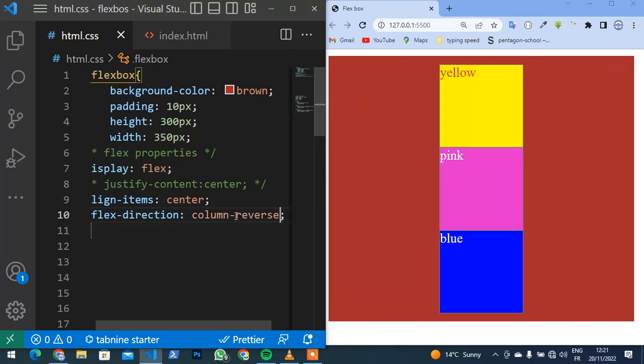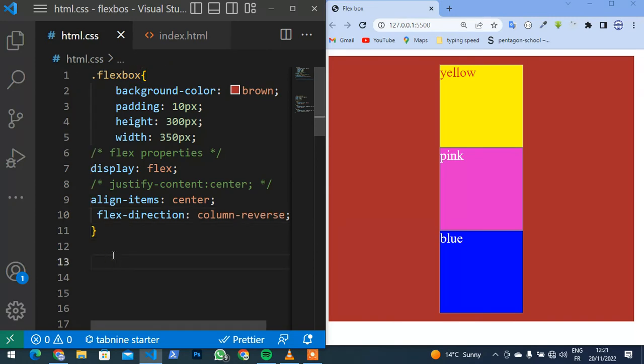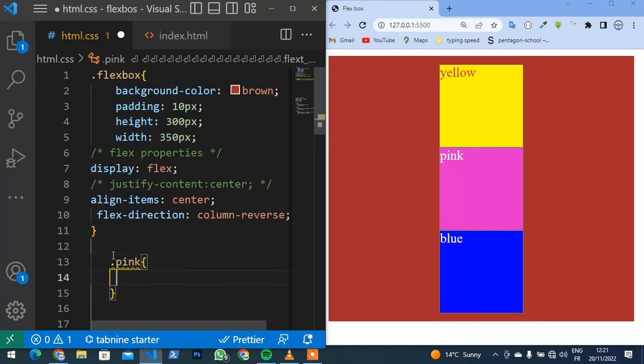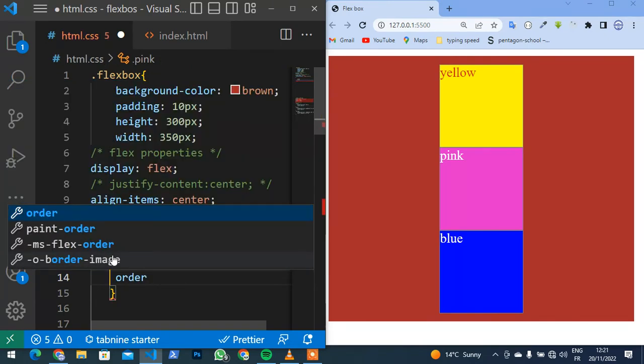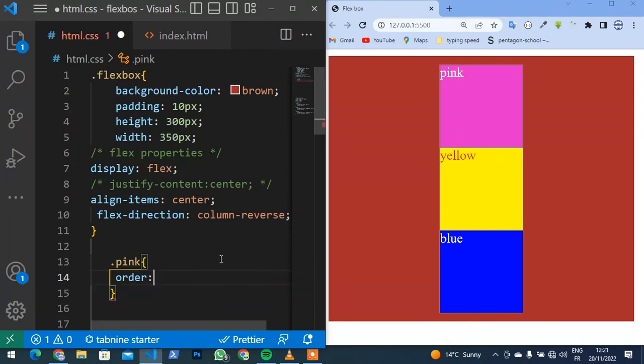You see, our yellow came first, this one comes second, and this one goes down. If you want to bring pink down, we use order, minus or plus 1. Just specify here .pink, we're targeting pink. We can put order, and from the order you can say 1. That's all. Or we can put minus 1.